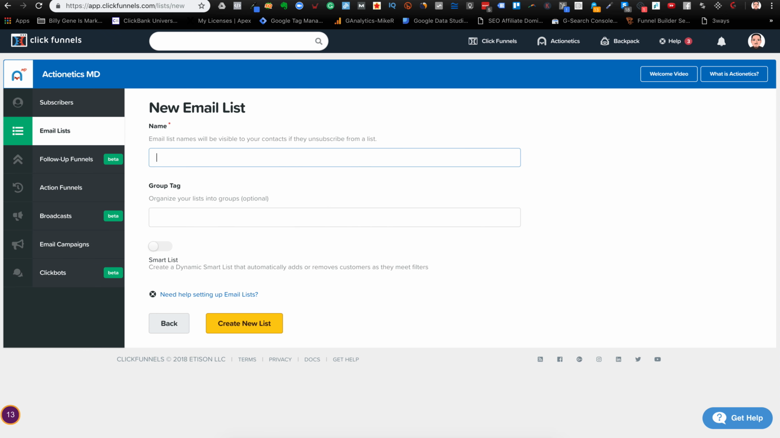I'm going to do members login. You want to give it a group tag, and try to be as detailed as possible, because as you start getting more lists in your Actionetics account, it can get very confusing if you're not very specific. You could even put the membership of what it is. So I'm going to do this, and give it a group tag, member login or something. This essentially is going to be people who actually log in to their membership inside of my account.